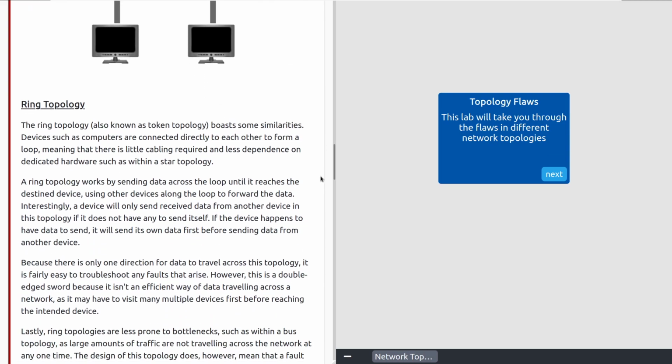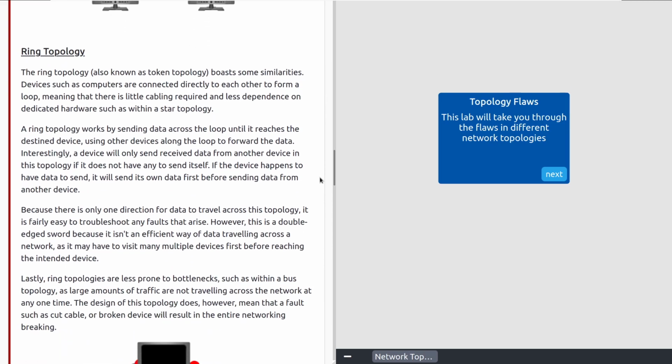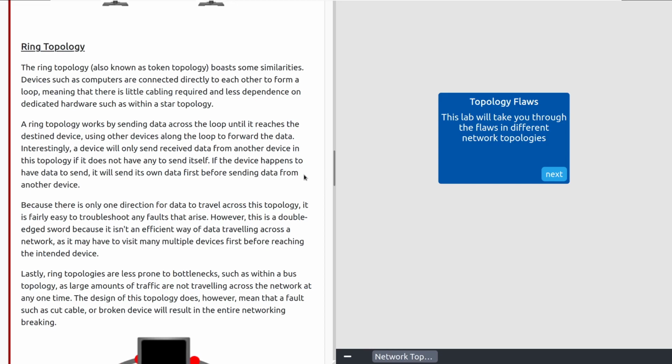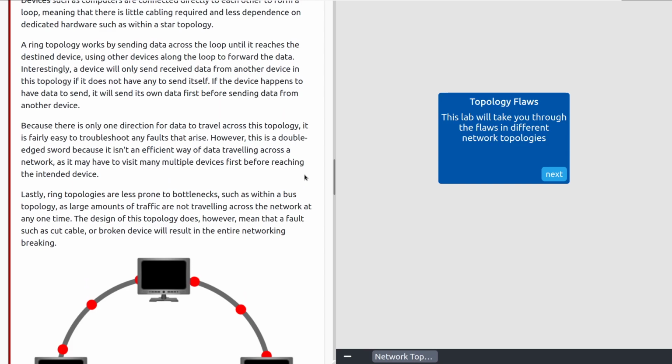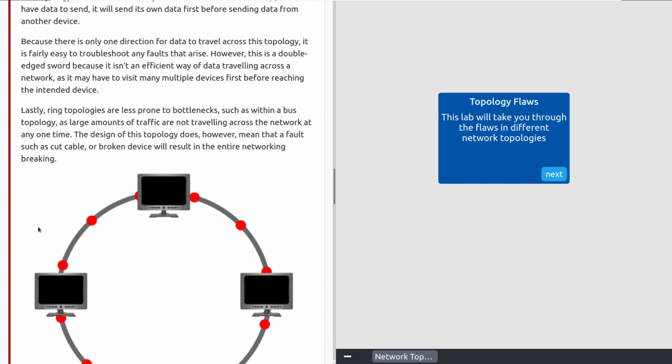Let's talk about ring topology. The ring topology, also known as token topology, boasts some similarities. Devices such as computers are connected directly to each other to form a loop, meaning that there is little cabling required and less dependence on dedicated hardware such as networks or switches within the star topology. A ring topology works by sending data across the loop until it reaches the destined device. Other devices along the loop will forward the data, so essentially it just gets passed along these points.